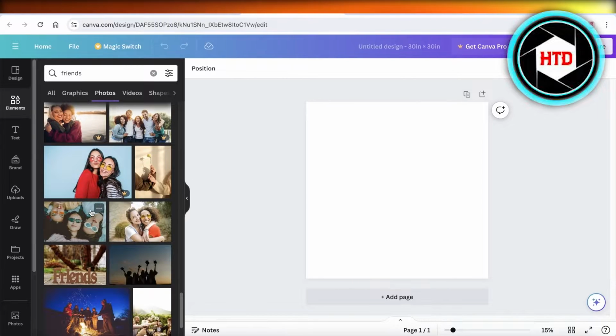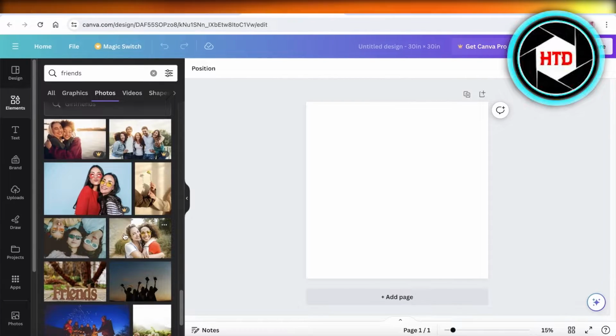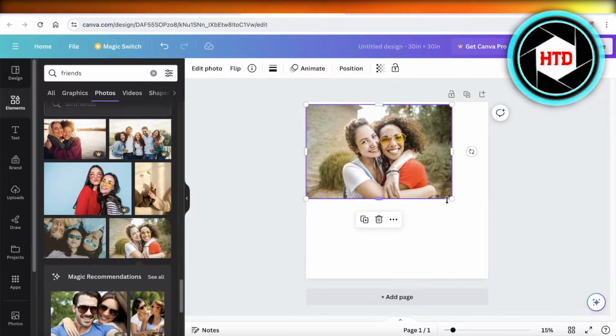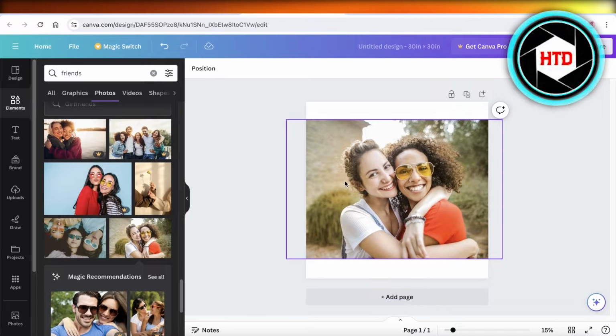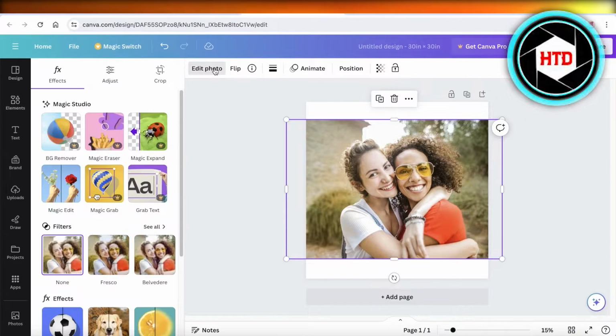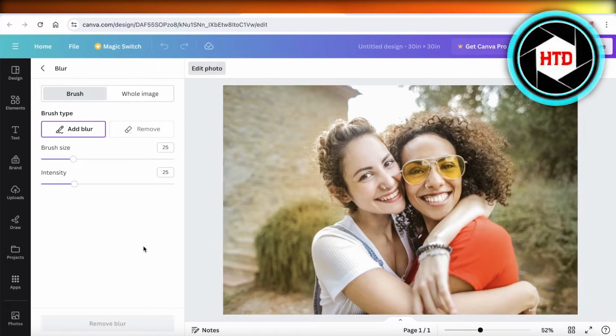Well, it's very simple. I'll take an image over here, so I'll take this image and I'm just gonna open this up a little like this. So how can I get started with blurring things in this image? Well, all I have to do is select the image, click on edit photo on the top left, and from here you will see in FX effect in the left panel you have a blur option. So just click on blur over here.